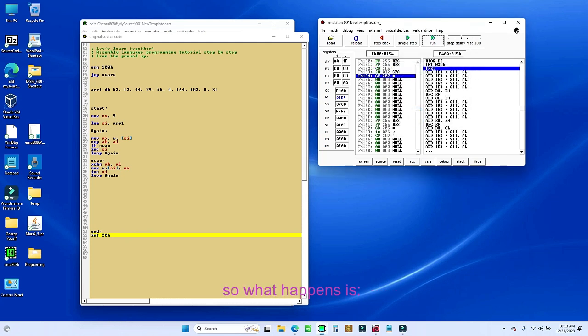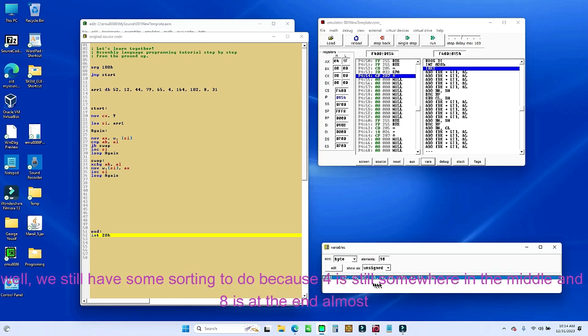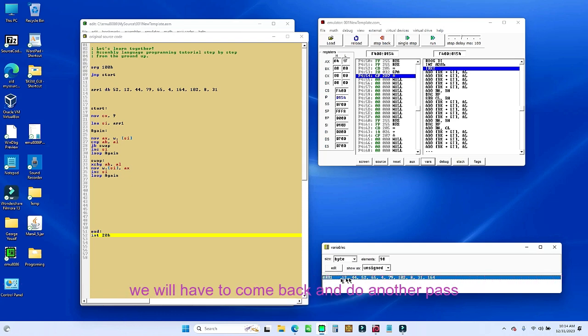Done. So what happens is the biggest number, which is 164, moves all the way to the far right. Oh, we still have some sorting to do because 4 is still somewhere in the middle and 8 is at the end almost. So we'll have to come back and do another pass to keep moving the smallest numbers to the left.